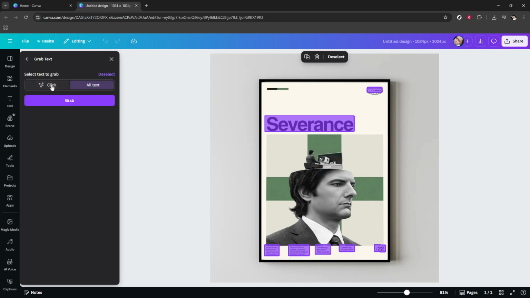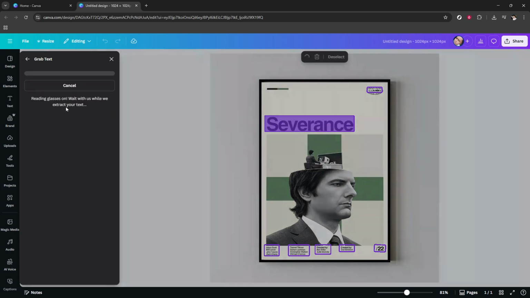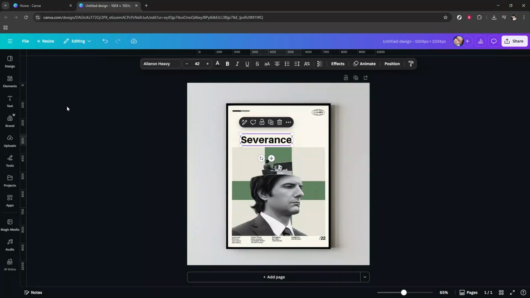Once you've highlighted the section you want to alter, proceed by clicking on Grab. This will allow Canva to capture the text so you can make the necessary changes. With the text now on the Canva editor, feel free to click on it, and you will be presented with editing options. Go ahead and make your text changes as needed, whether it be altering the wording, changing the text style, or modifying the font.